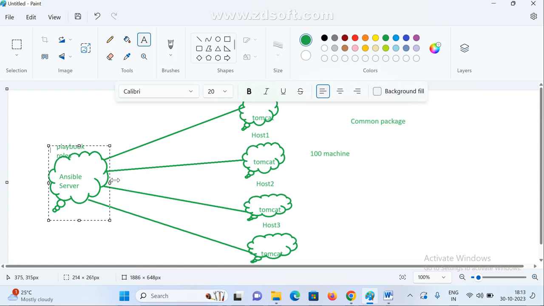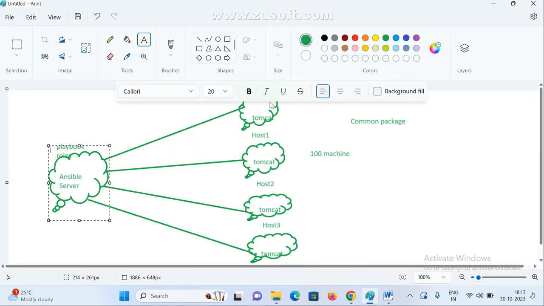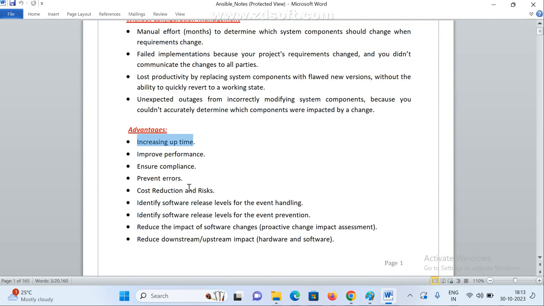Here I am going to implement. Now see here, we can increase the uptime. See here, I have 100 machines, so no need to go to each and every machine. I am only going to execute from my Ansible server. So the same task will be executed on all 100 machines at a time. Clear? Anyone any doubt here?